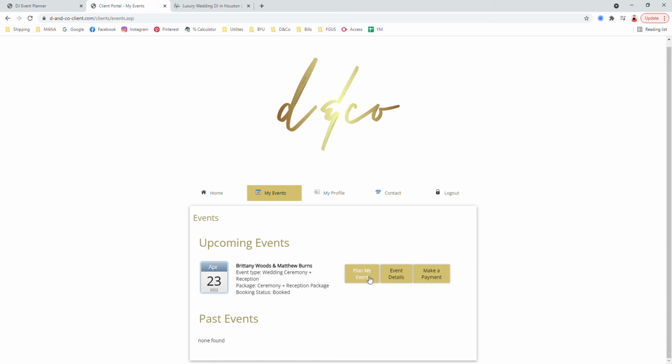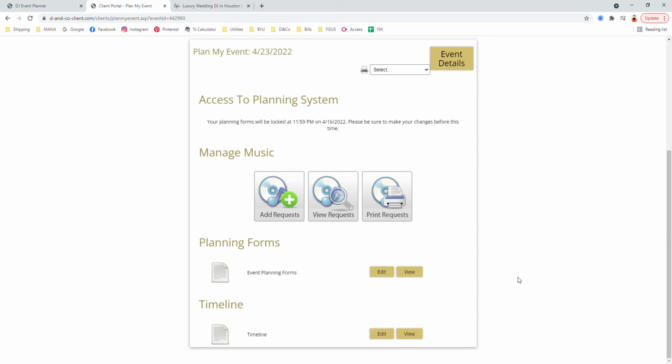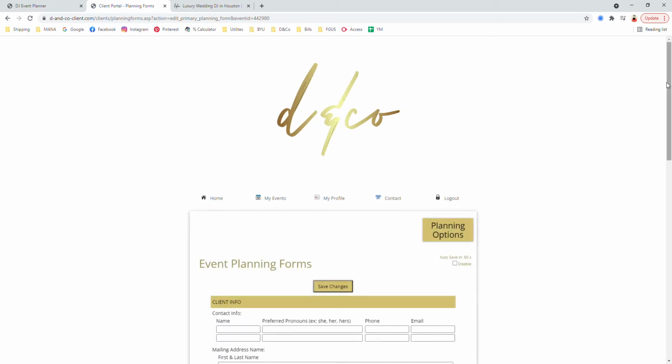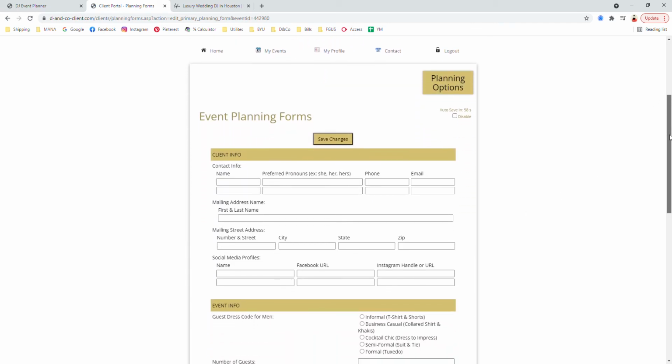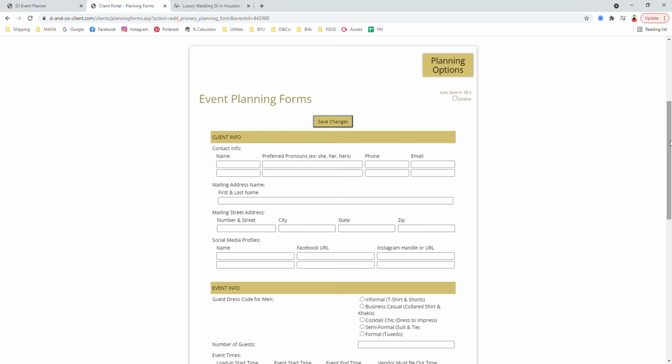All right, going back to the planning section. Last thing I want to show you are the planning forms. So if you click on edit to pull that up, here is where we get a bit more detailed. And so now this is going to be broken into sections. The first section is going to be for your information.